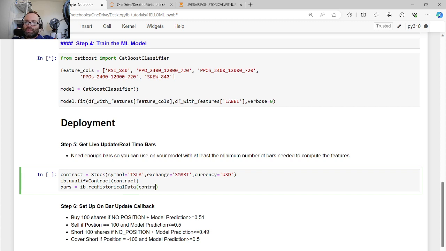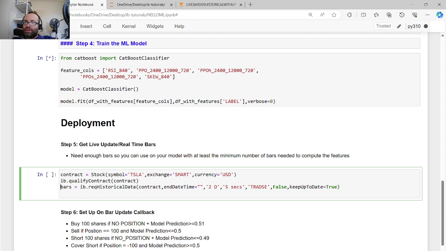Again, I have other videos on this contract. This is end date time equals this. We'll do 2 days, 5-second bars. What to show: trades. Use regular trading hours false. Keep up to date, let's do true. Okay, so that's how you'll get the bars.